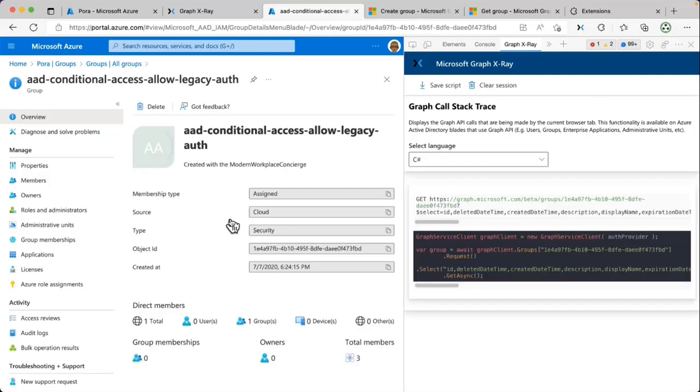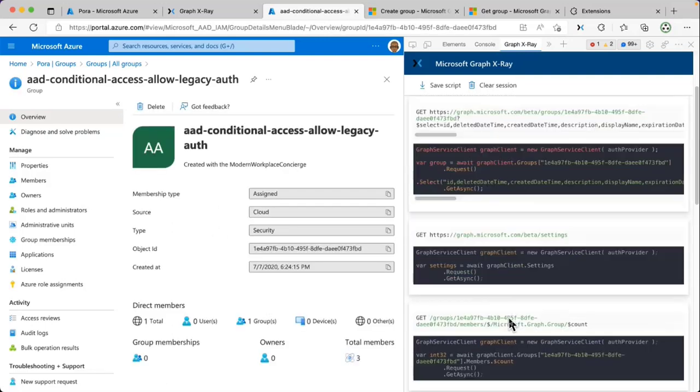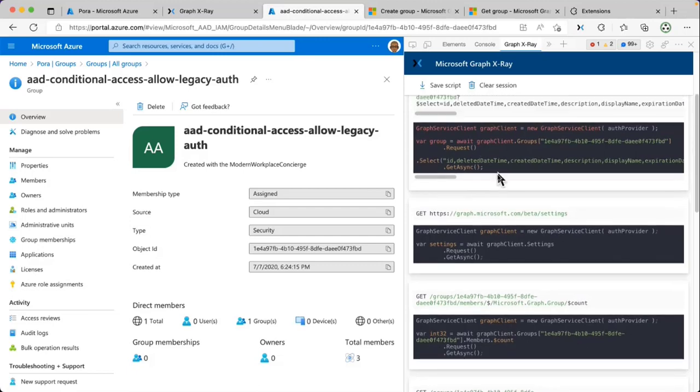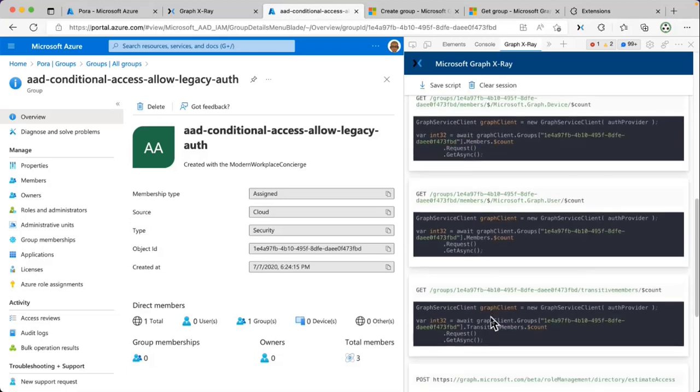So as I click through and navigate within the portal, as the portal is making Graph API calls, I can see what's happening behind the scenes, and it gives me a really quick way to see how you can reuse the same sort of code in your own project without having to do a lot of deep diving or digging into the actual APIs. So it gives a really nice view into the flow.